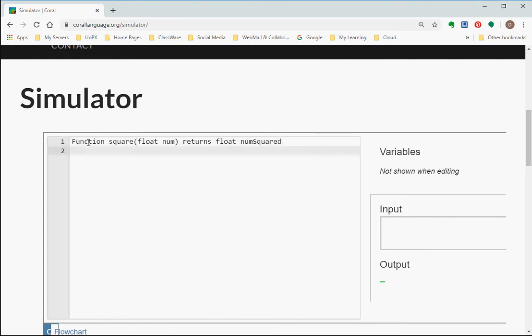We will indent 3 spaces. Coral is very fussy. It has to be exactly 3 spaces. 1, 2, 3. And our code is very simple. It's going to be num squared equals num times num. And that is our function.